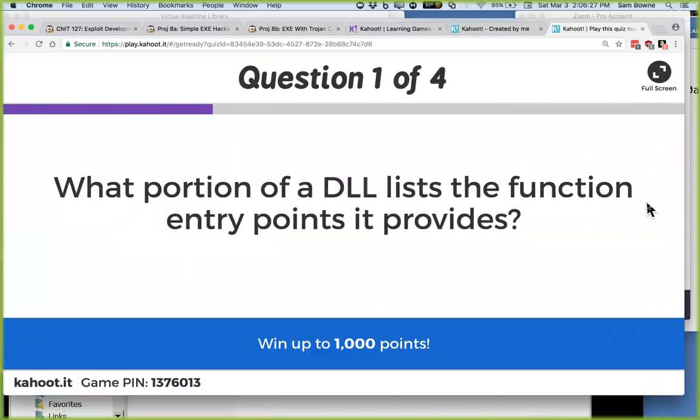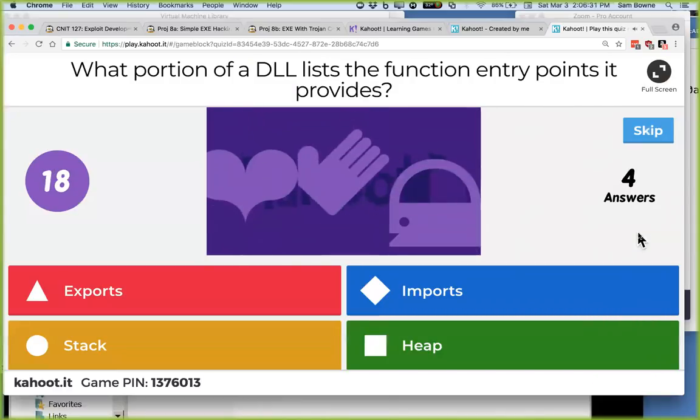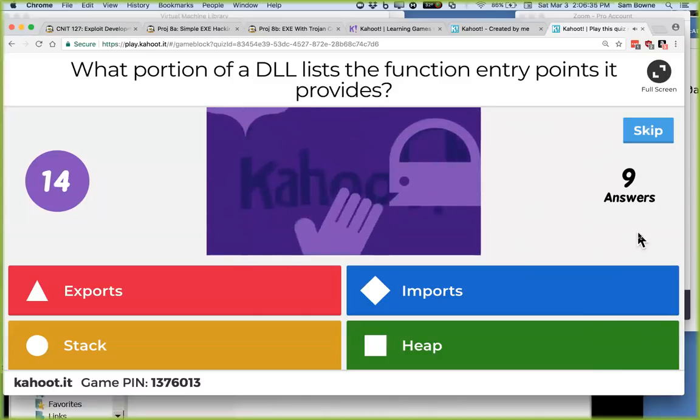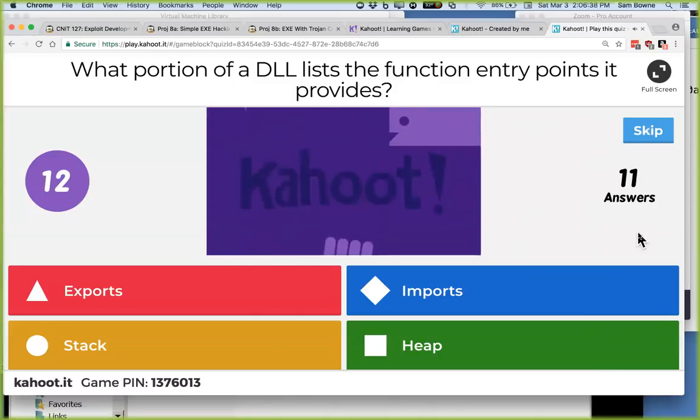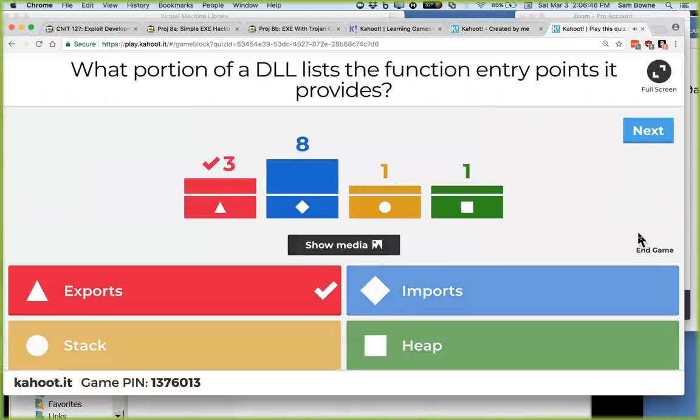Okay, what portion lists the entry points into a DLL? The exports, it's not the imports. Export is what you offer to the world, and those are the functions I offer.